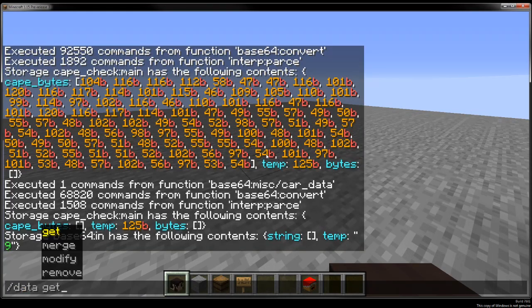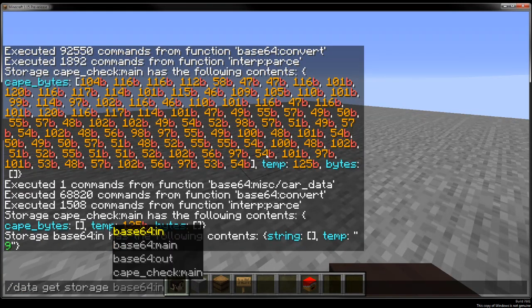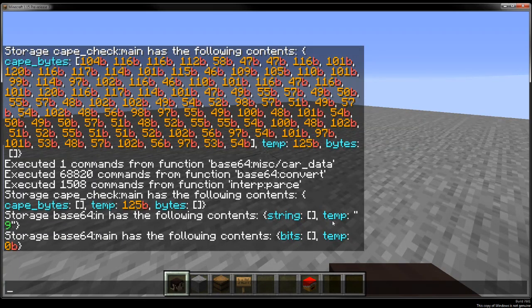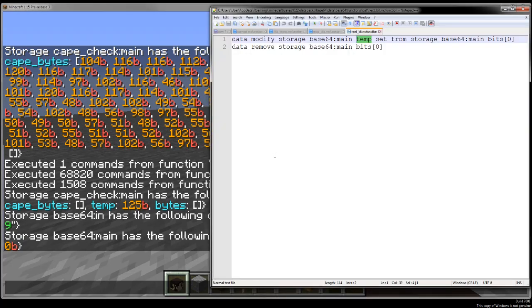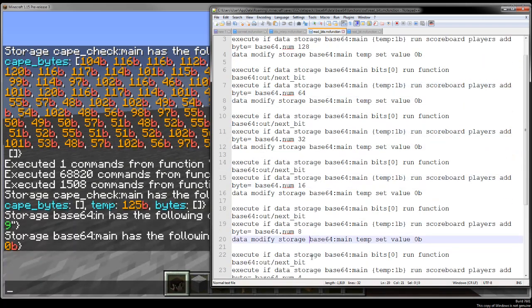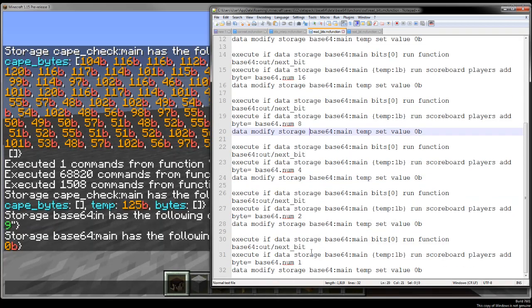So if we do /data get storage base64 main, we have our bits and a temp value. All of them are pretty much the same. There's an array and then a temporary value. It will copy that to our temp value and then remove our current one. So basically it just shifts it into a temporary register. And then if that temp value is 1, we add 128. And then we do that again. Then we add 64 if it's 1. Then 32, 16, 8, 4, 2, and 1.